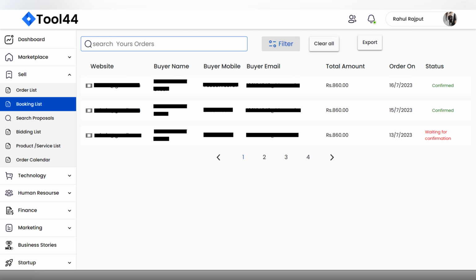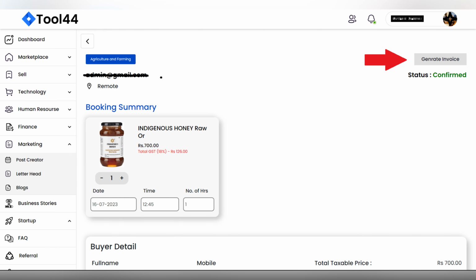6. Click on the order or booking that you want to generate the invoice for. This will open the order or booking details page. 7. At the top right corner of the page, you will find a button labeled Generate Invoice.